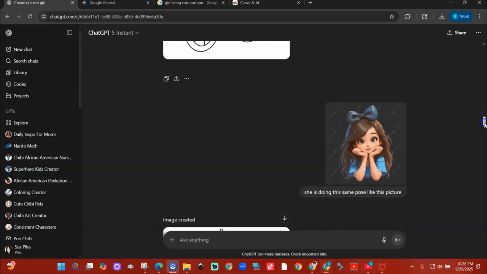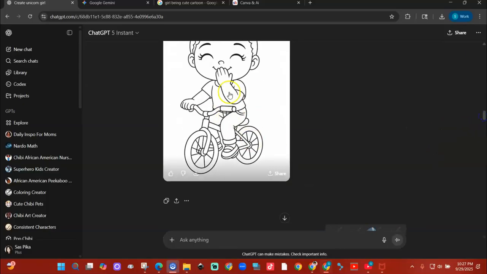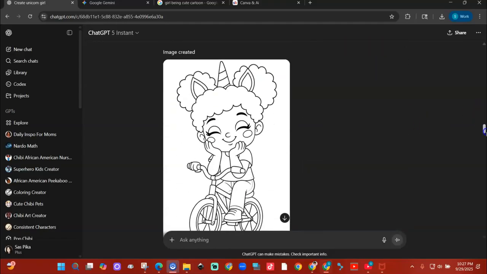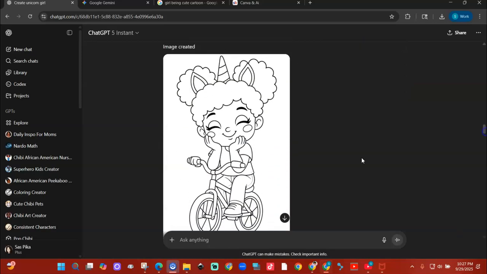Let's go down. And then I went on Google and I copied this and I said she's doing this same pose like this picture. And because it's under this one, okay, I got her like this, like with her hand and her face on the bike, and that is wrong. Look at this, it didn't come out right.